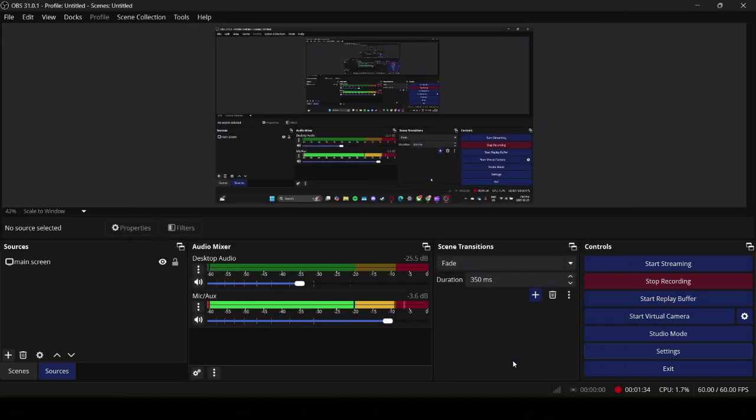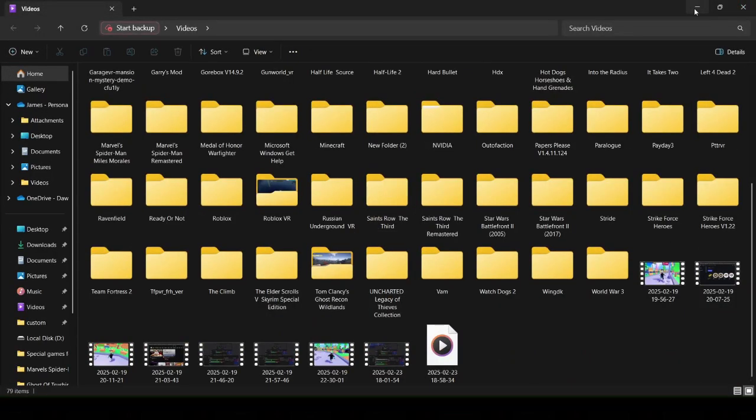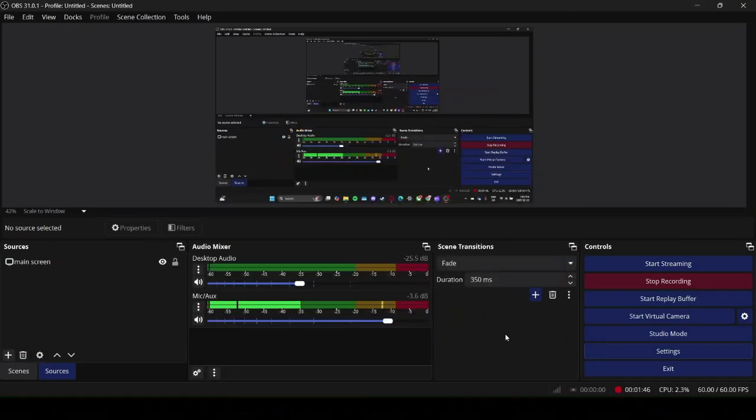Once you've created a hotkey, if you want to find your replay that you've saved during your recording, you want to head over to File, and then you want to go to Show Recording so that you can find your recording in that section.